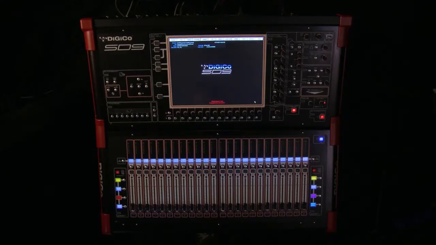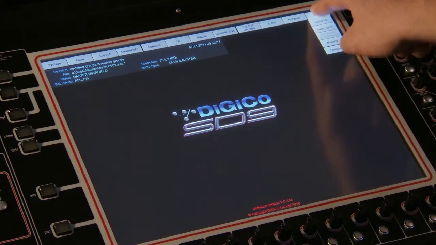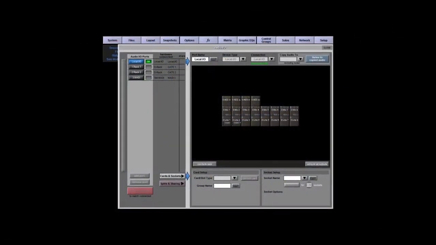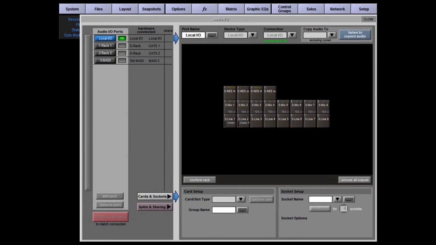Once all your physical audio connections are made, you'll need to configure your session for these connections. So, on your master screen, touch the Setup menu and select Audio I/O. The panel that opens is divided into 4 main sections.